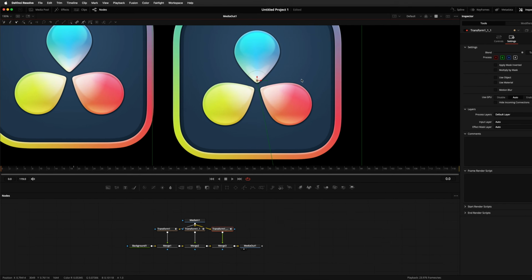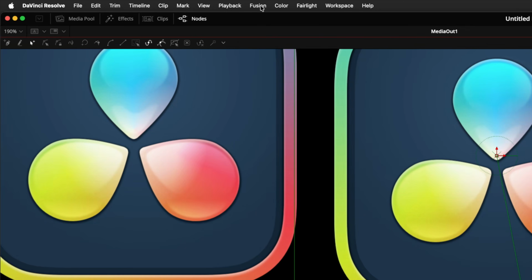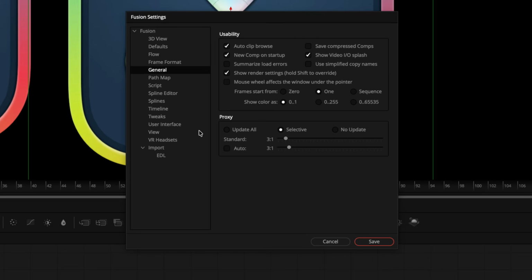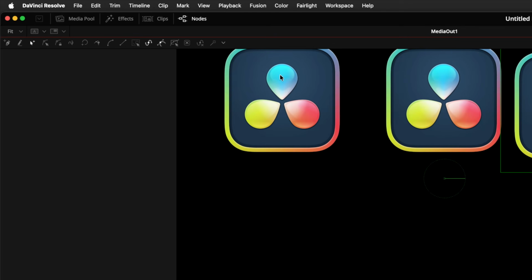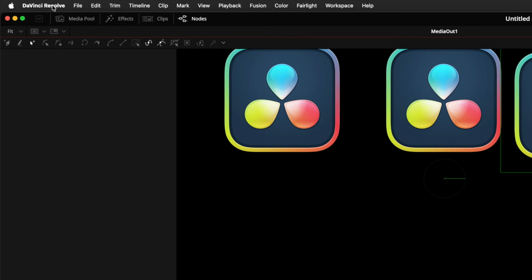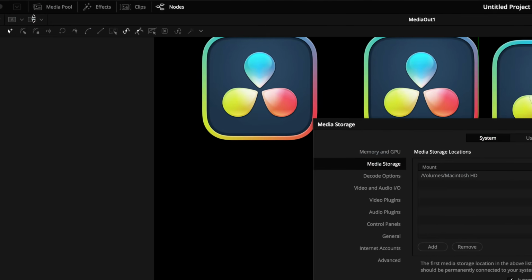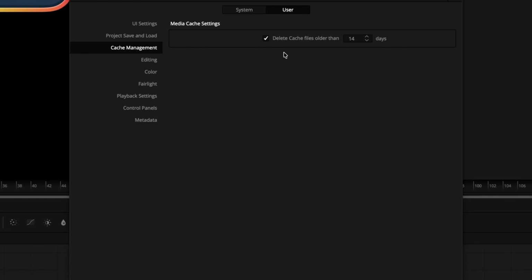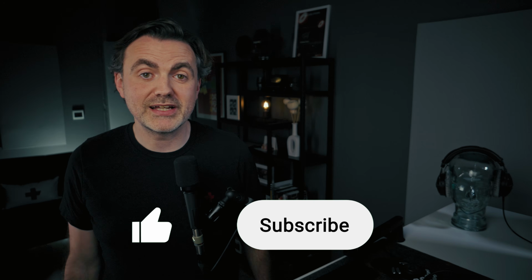For both of these proxy options, you can decide how much the quality drops by going to the top menu and selecting Fusion, Fusion Settings, General, and then adjusting the sliders. While you're up there, you could also enable caching under the playback menu. But if you are going to use that, I would highly recommend you go to Resolve Settings and under User, cache management, enable it so Resolve will automatically delete these cache files after however many days you choose. Cache files can start adding up really quickly, so if you're not careful, you're going to end up with a very full hard drive if you forget to delete them.